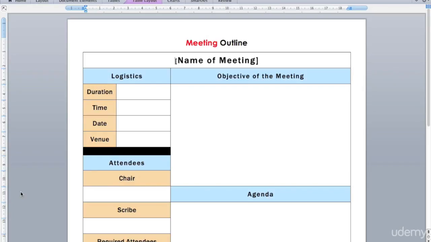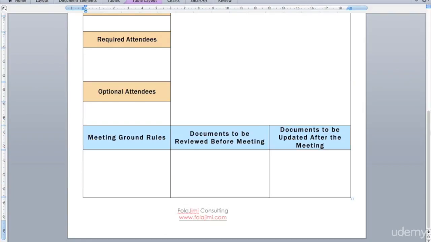The first section we want to go over is the objectives. Here in this section, we should outline what the objective of our meeting is. Next, we'd scroll down and fill out the agenda. Then I'd go back and look at the logistics: who the attendees should be, update the meeting ground rules, specify documents to be reviewed ahead of the meeting, and documents to be reviewed after the meeting.